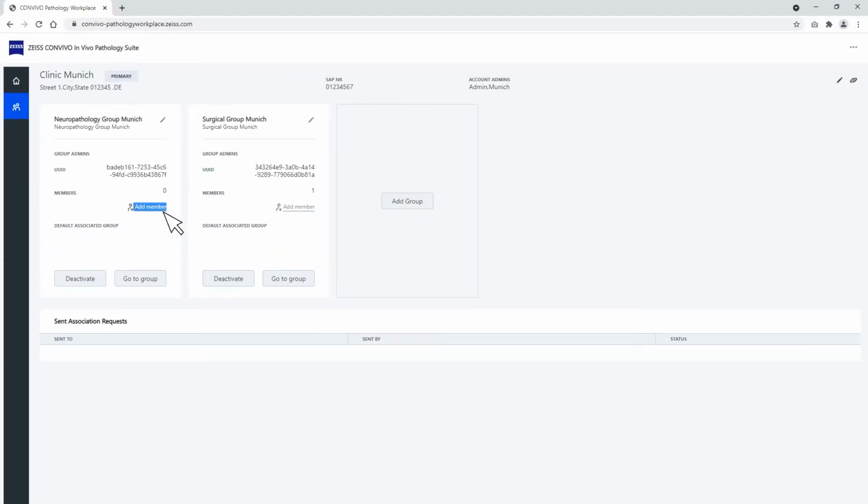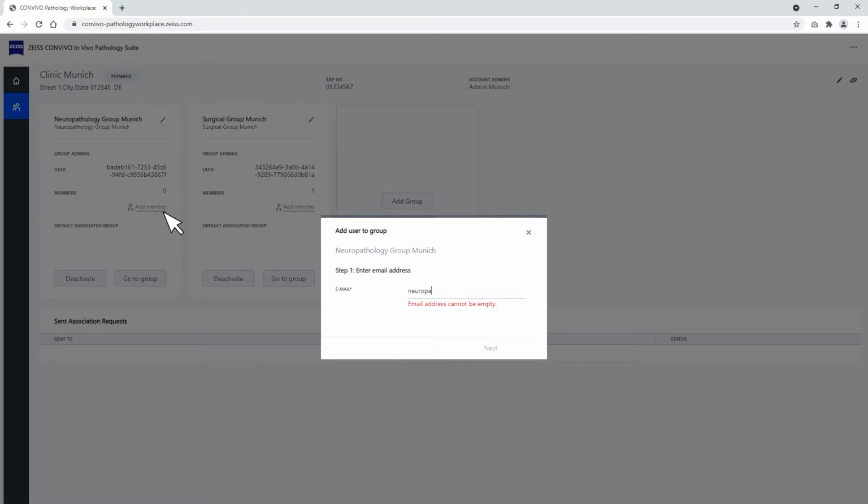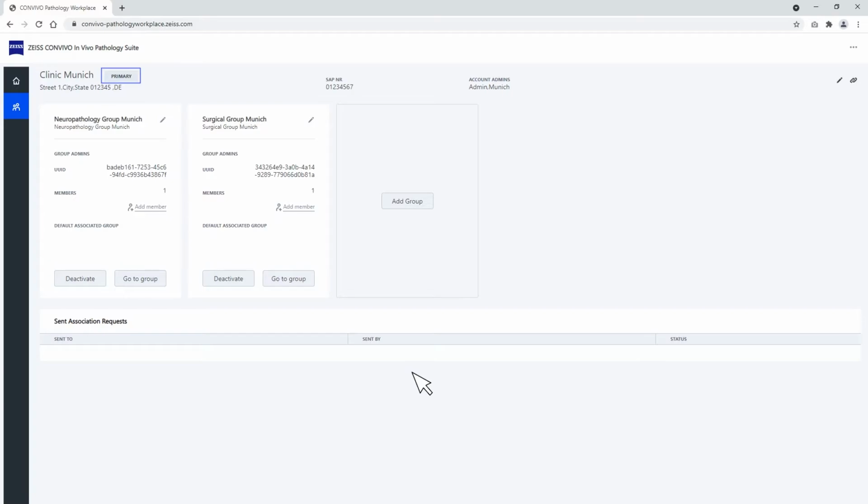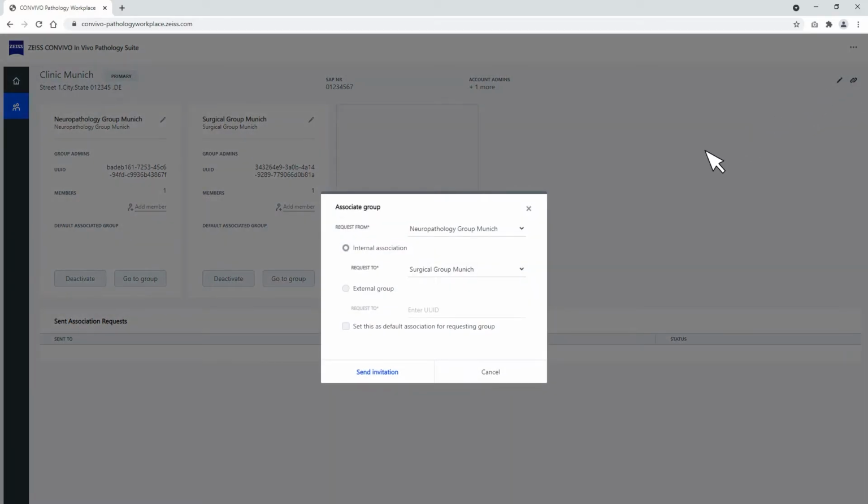Click Add Member to invite new members to the group. You can also give individual admin rights. Primary accounts can initiate new associations by clicking on the association symbol. Internal associations are directly active between groups of the same account.